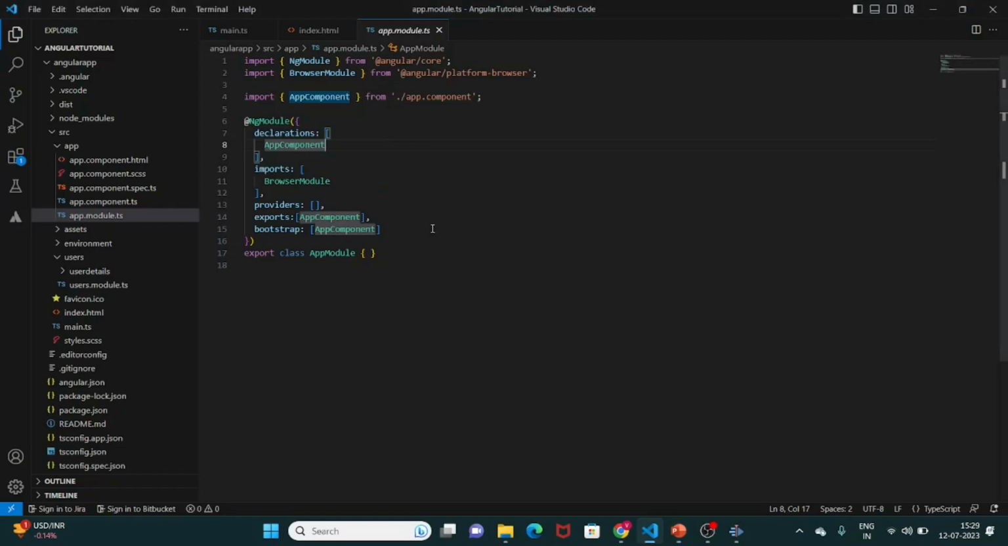I will open VS Code. So imports. Here we have imported browser module. Whatever components are exported inside this browser module, we can access those components inside app module. Whatever components are not exported, we cannot access those components inside app module or any other modules. This is the imports section.